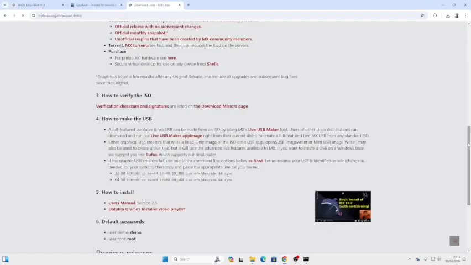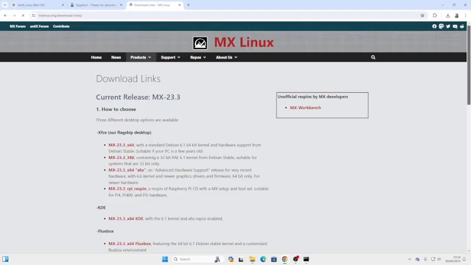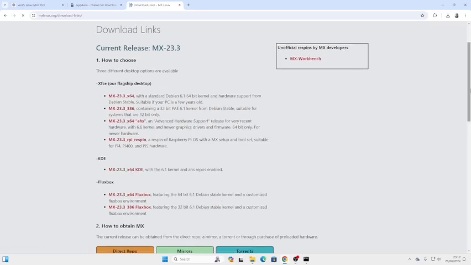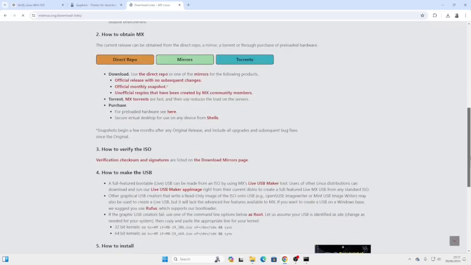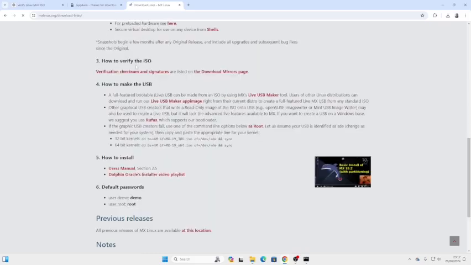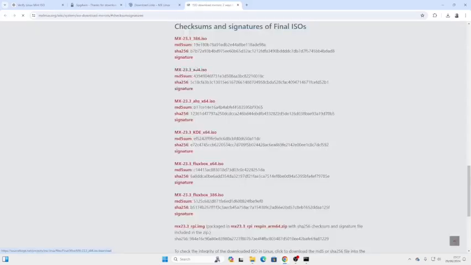You may have seen earlier that I'd also downloaded MX Linux, so here I am on the MX Linux web page and I'm on the download link section, and I've downloaded the KDE version. So if we go down to here, you can see there's a how to verify the ISO, and we can verify the checksum here, and these are the different versions.